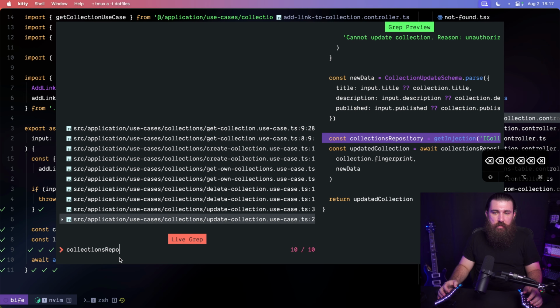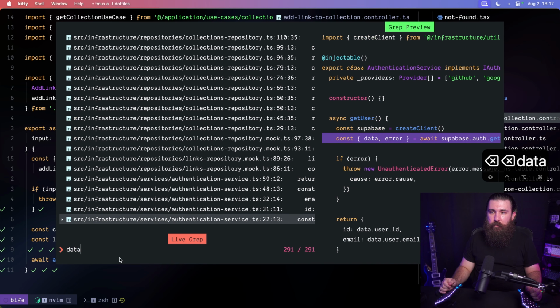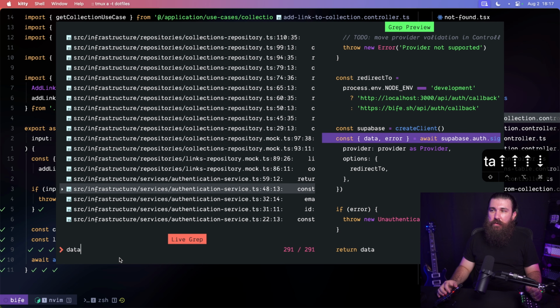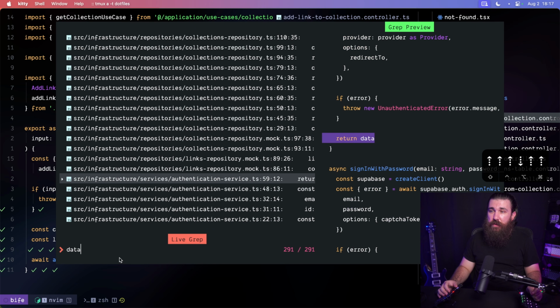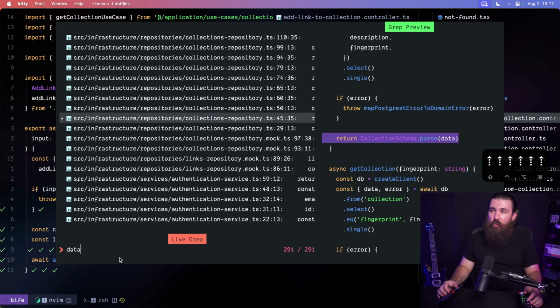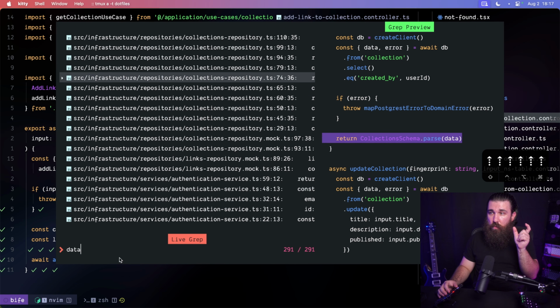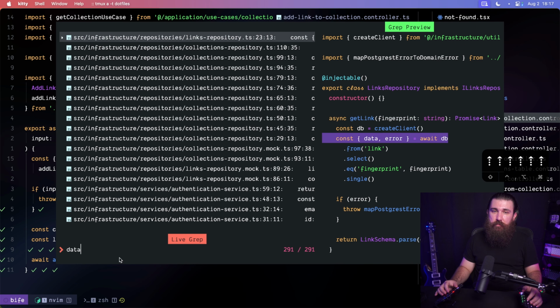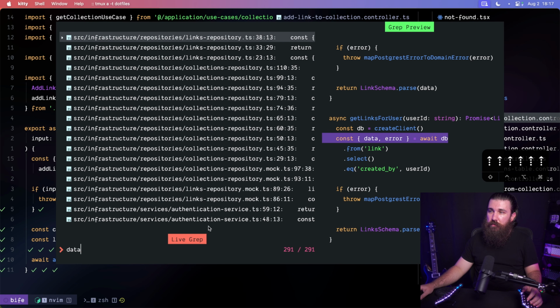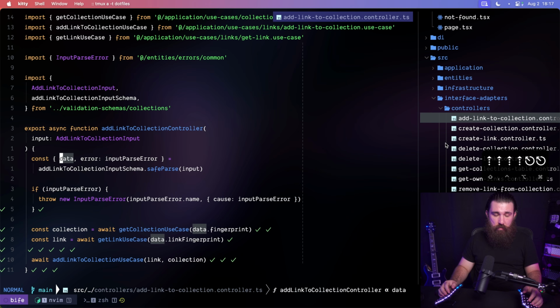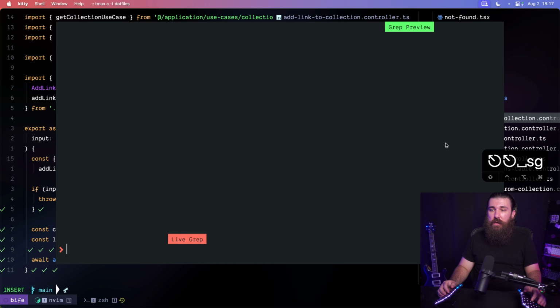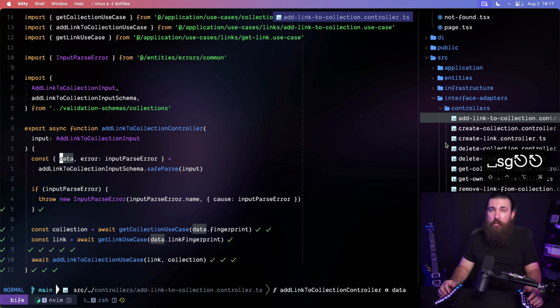For example, I can do also data. And we can see every occurrence, every line in every file where data as a word is being mentioned. And you can also look at the preview on the right. So this is also leader SG. It's basically a grep search for a specific string inside of the project that I have opened.